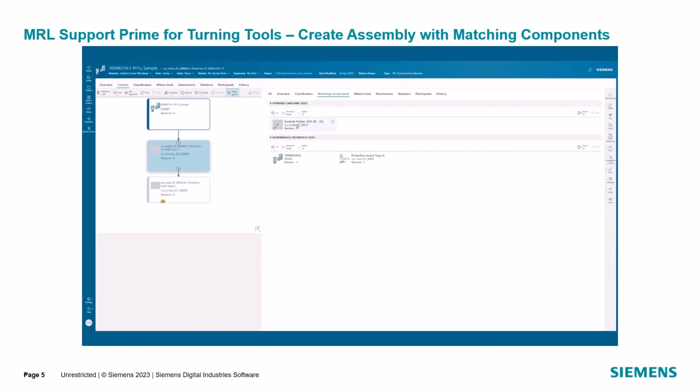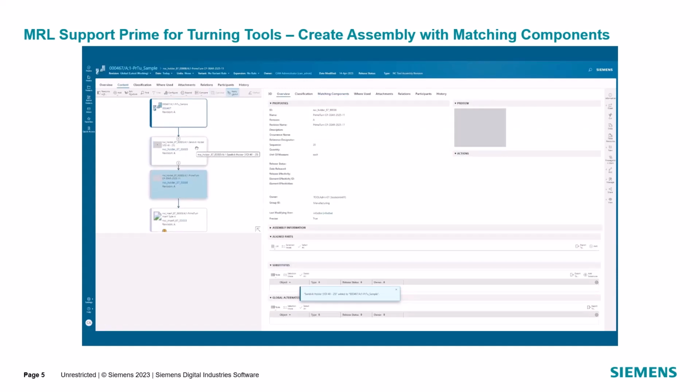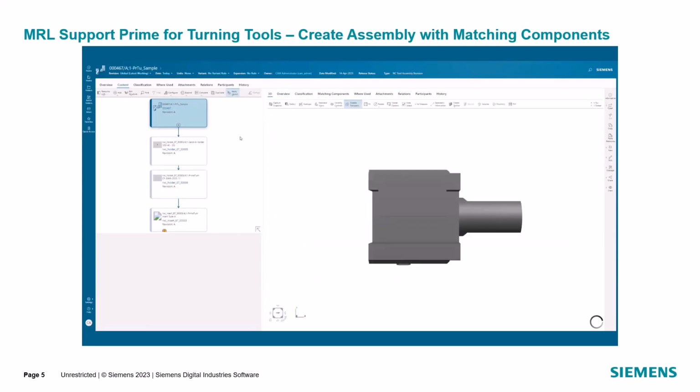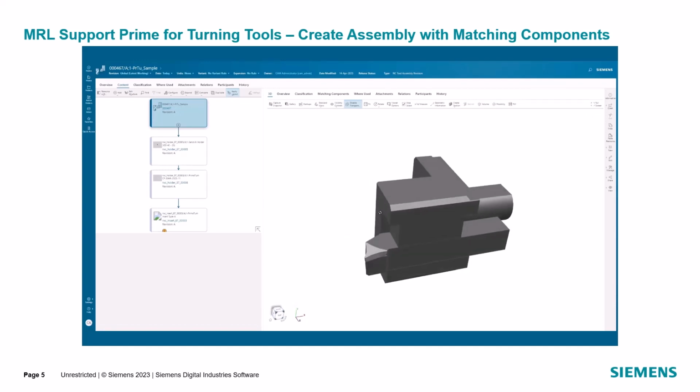Let's continue to add more components. In this case, select the tool holder and matching components will list all the available machine adapters that fit onto this holder. The assembly structure is now complete and you can verify the 3D tool assembly. The system automatically positions the prime insert and holder into the machine adapter. We have just moved components in Teamcenter.